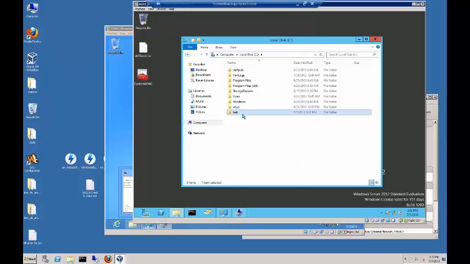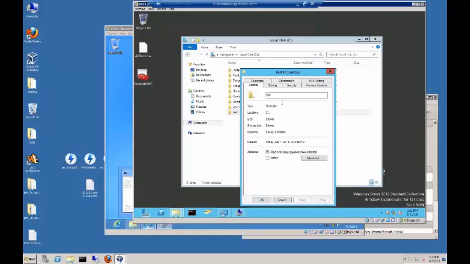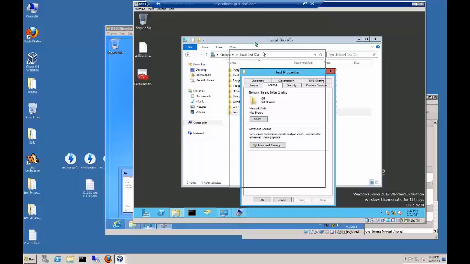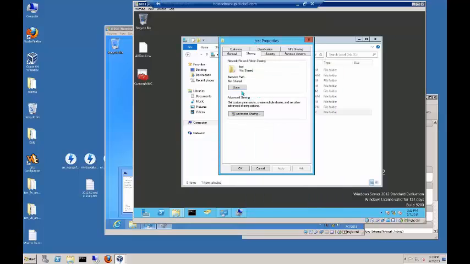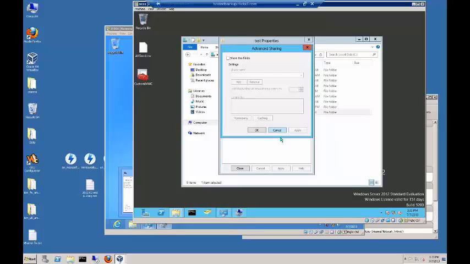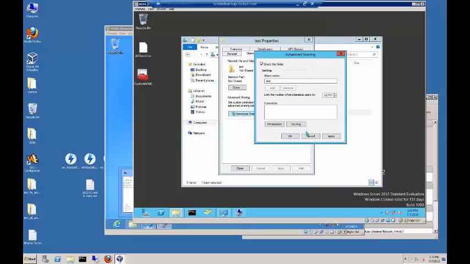So under test, if we right click and we go to properties, we can go to sharing. Now you have a couple of options here. You can click the regular share, or you can click the advanced share. I like to click the advanced share because sometimes when you choose the regular share, it doesn't show up properly. Don't know why that is. So go ahead and click advanced sharing, share this folder, share name is test.